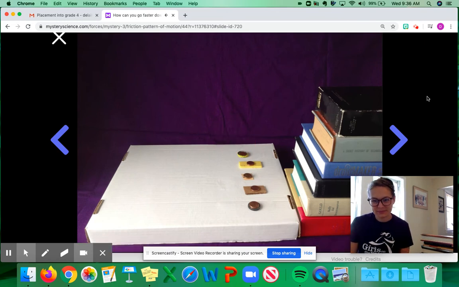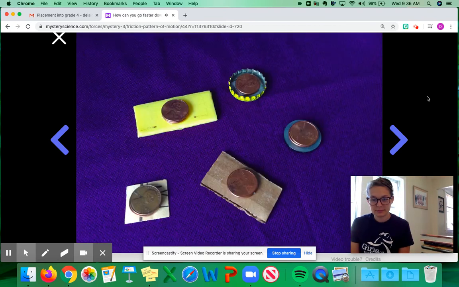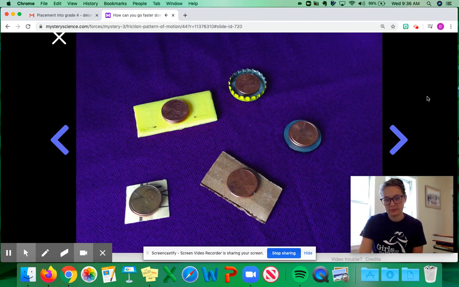Now that you built your model and sliders and you had some time to discuss your different ideas as a class, it's time to figure out for sure exactly which materials create the least friction as they slide down a slide. Before you start, I thought I'd show you a couple different methods that we came up with here at Mystery Science, in case you decide you want to try one of our methods.